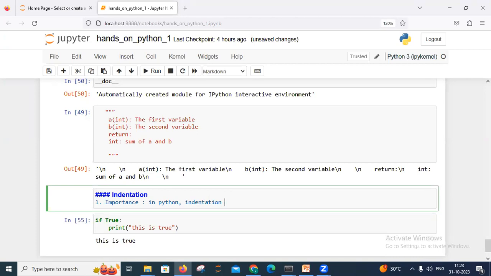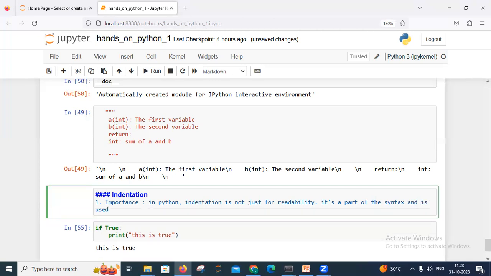Indentation is not just for readability, it's a part of the syntax and is used to indicate a block of code.